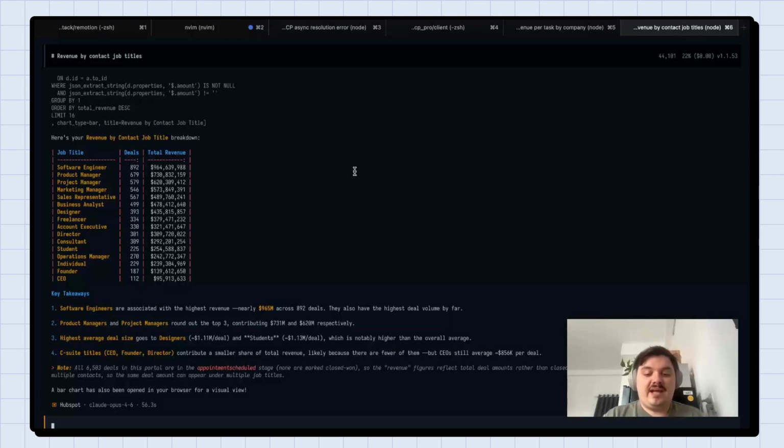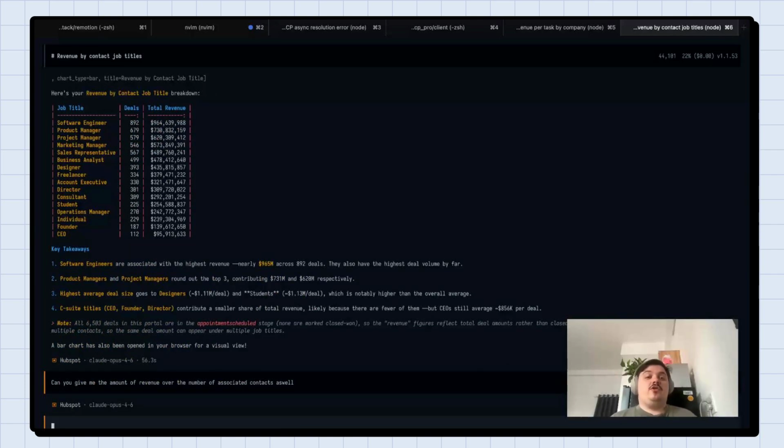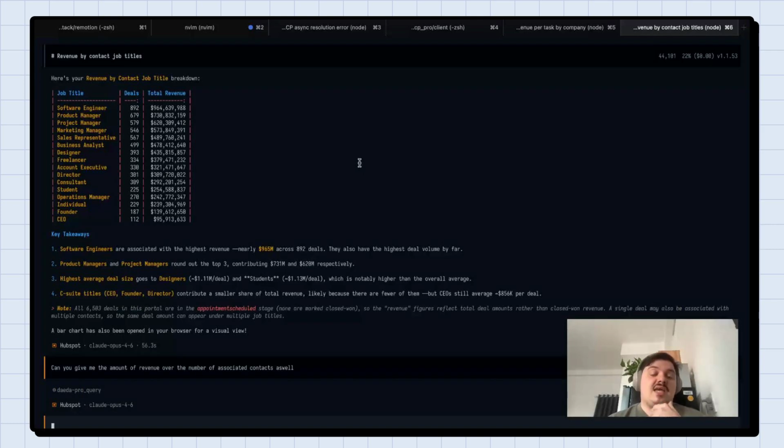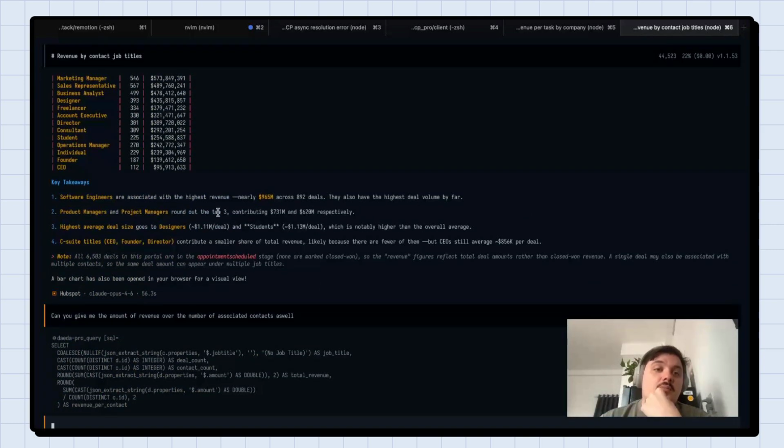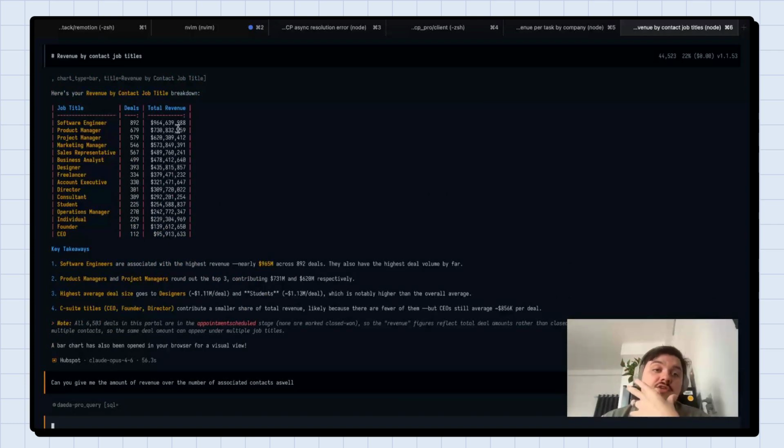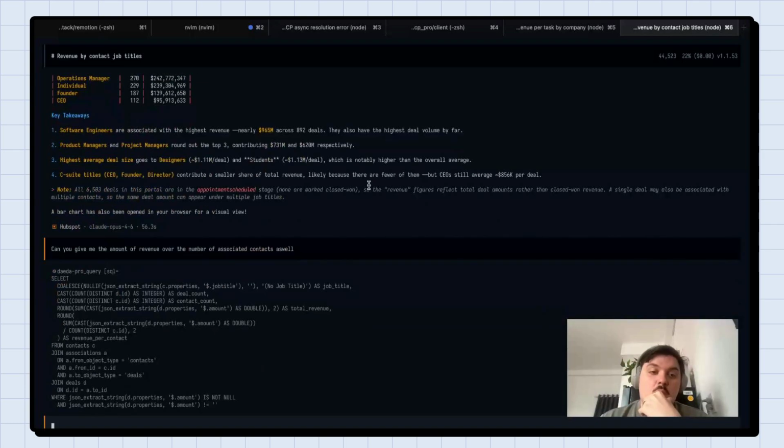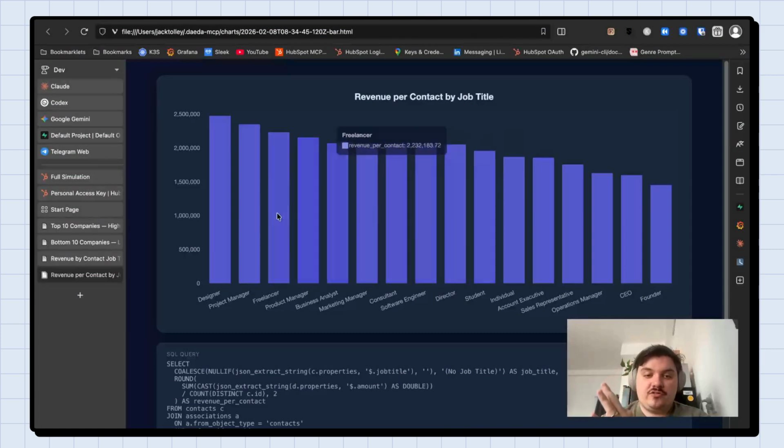useful, but actually, can you give me the amount of revenue over the number of associated contacts as well, right? So we don't want to know, because it's saying here, we have lots and lots of software engineers. So obviously they're going to bring in a lot of revenue because they're associated to every deal. What we really want to know is who is our most productive person to go to.